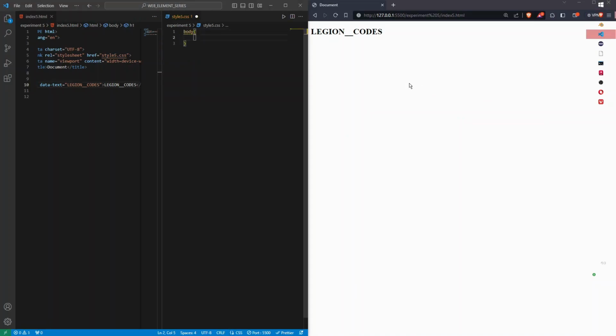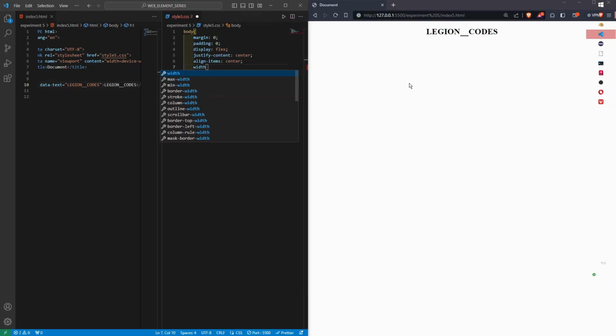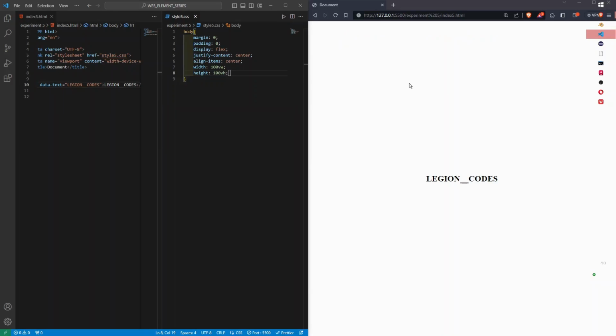So now what we'll do is body, we'll decrease the margin to 0 as well as the padding to 0. The next thing we have to do is display flex, justify content center, align items center. Okay, so let's save it. I forgot to do two things. First is width 100vw, so we get the full width, and height 100vh, so we get the full height. Now you can see it is in the center.